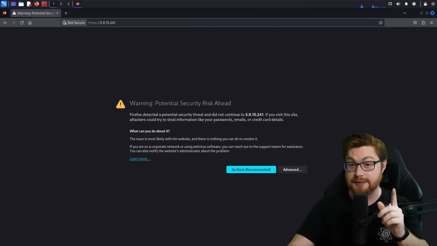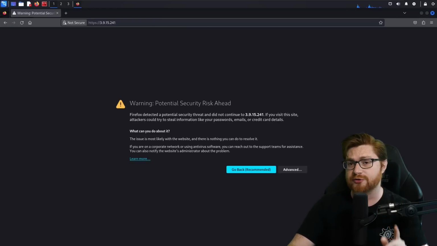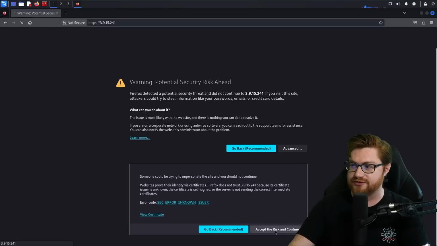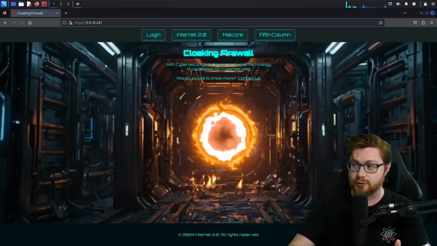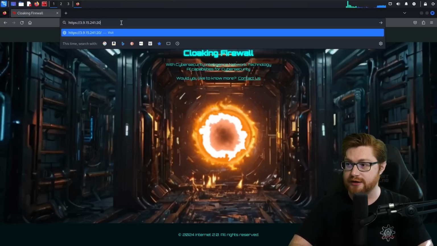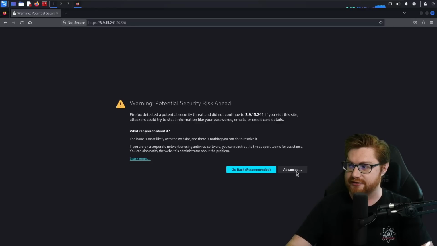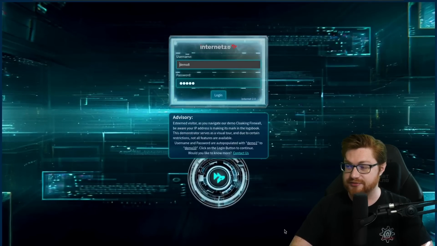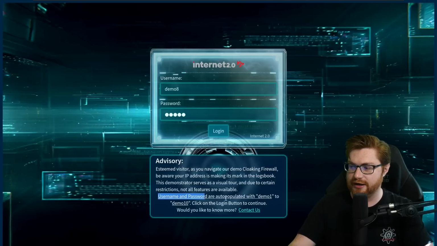So we can go to that IP address, as you might remember, 3.9.15.241. Now, keep in mind, they are doing those clever certificate tricks to try to hide some of the server information, but if I accept the risk and continue, we can see the usual cloaking firewall. Now, they had their management interface over on the different port 2220. We can navigate there and follow through the same steps, and this will automatically populate with some demo credentials. They'll use anything in the range of demo1 to demo10, but we can go ahead and simply click login.